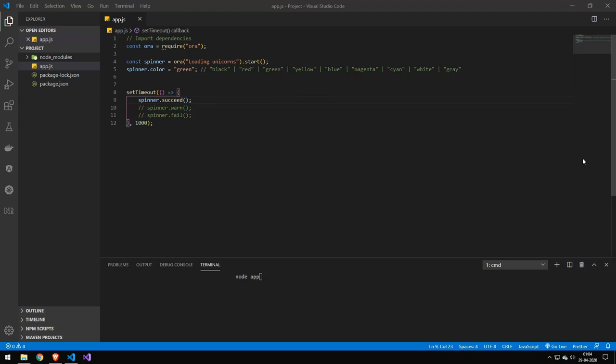Okay, so today we're going to be taking a look at three different packages to help you style your console UI. The first package we have here is Aura, and it's a package for making a spinner. So the spinner is pretty simple.